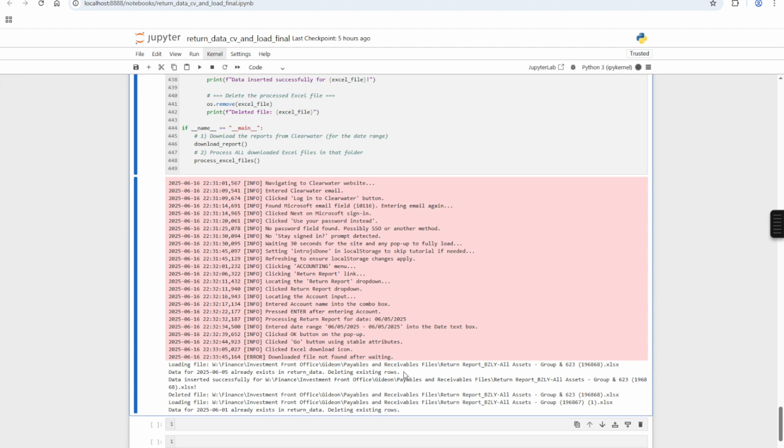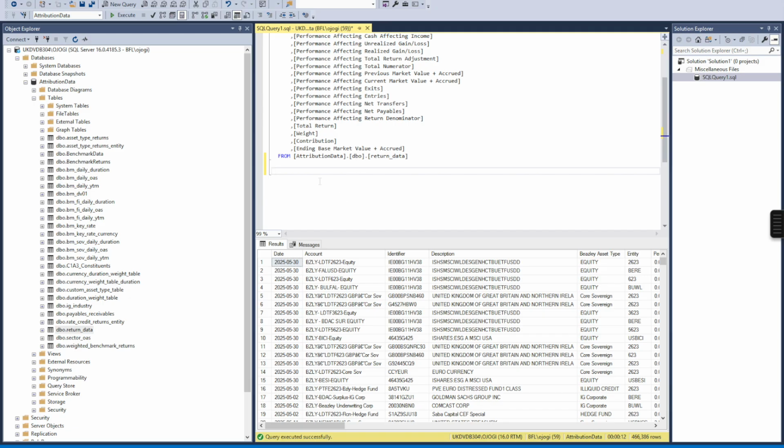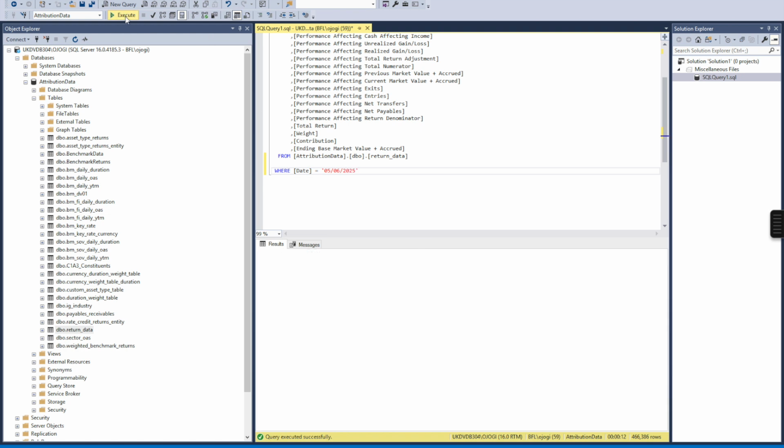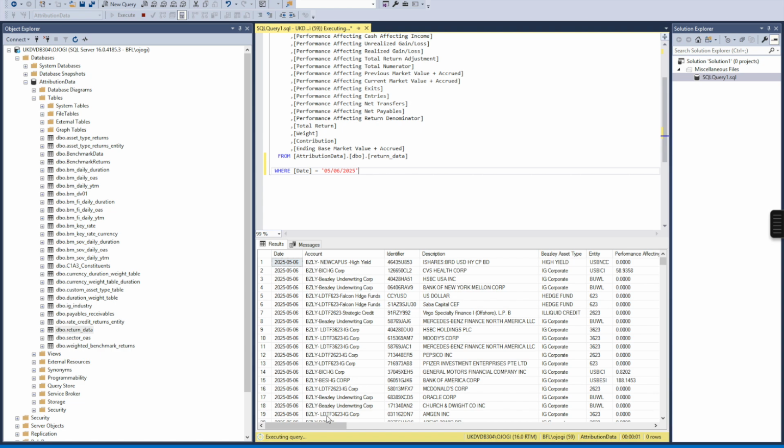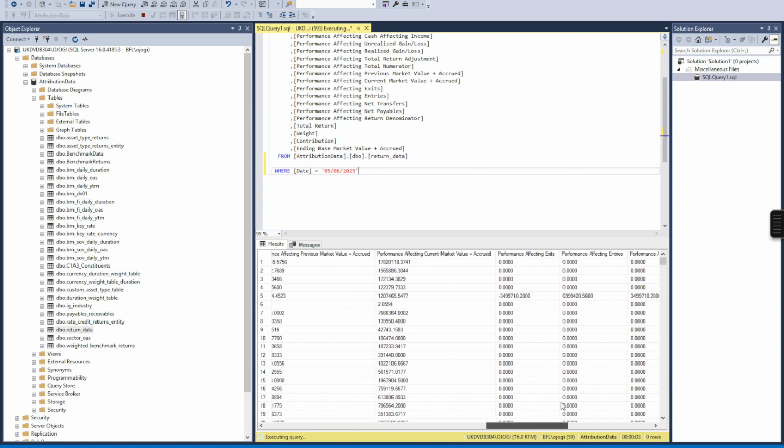As you can see, I've now got a message saying data has been inserted successfully. Off the back of that, you should expect data to exist in this table for that specific date, which I can easily search up. I think it's the 5th of June, wasn't it? As you can see, the data for the 5th of June is currently in the database, which is quite nice.